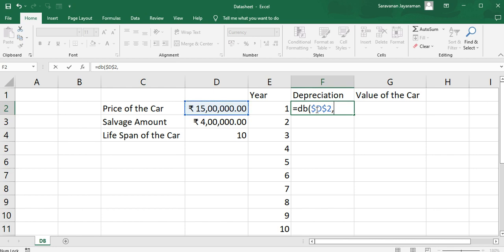Okay. And the salvage amount. What is the salvage amount? Here, D3. D3 also I'll press F4 to lock it. And the life period is here. This also I'll lock, D4. Then the year. So I take this one. I will not lock it because when we drag, it has to take the corresponding relative number. So I just close the bracket and press enter.